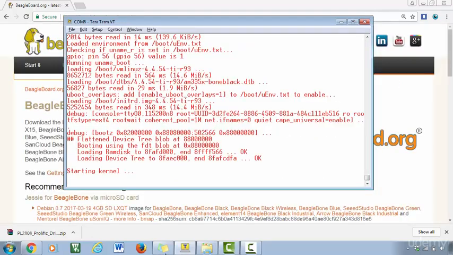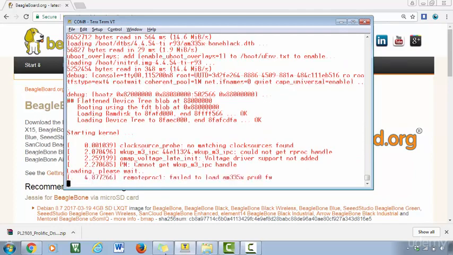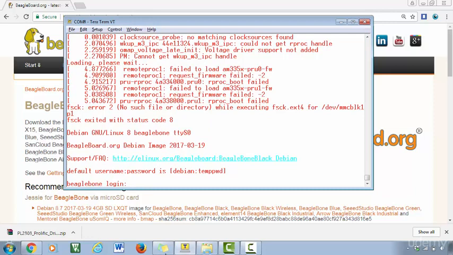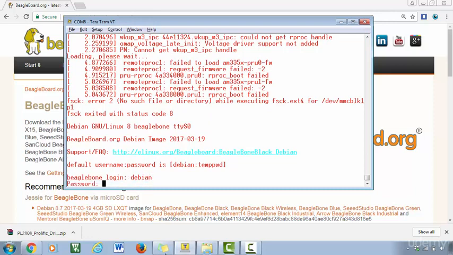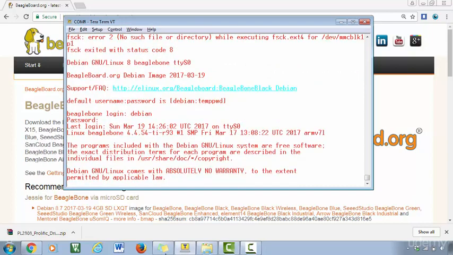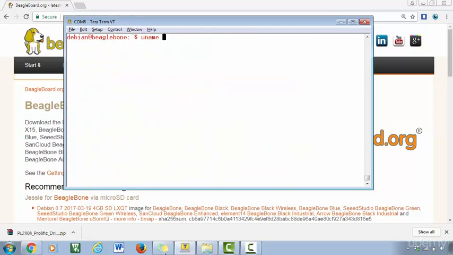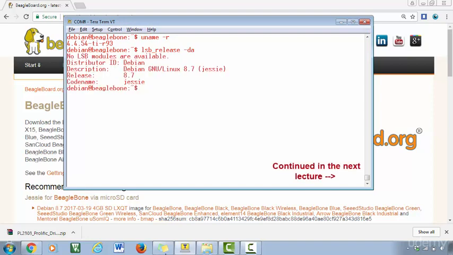Okay, so now the board is booting through the eMMC memory of the board, and it is now booting the latest one which we just flashed. Okay, great. So we just got the login screen, and let's log in: debian, temppwd. All right, so now you can check the kernel version. It is now upgraded to 4.4, okay, so earlier it was actually 3.8. Okay, and just check lsb_release -da, and you can see that it is the latest version 8.7.